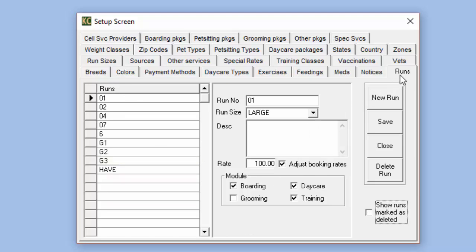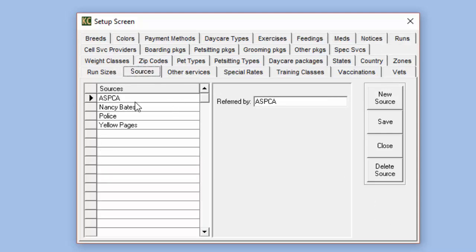Having gone over runs and run sizes, we're now going to go to sources. This is an area where we can enter sources for referrals to the facility, and this can be anything you want to enter in the system: individual customers, organizations, advertising venues. These can be added here in the list section.